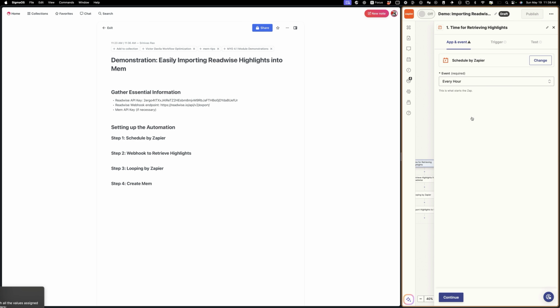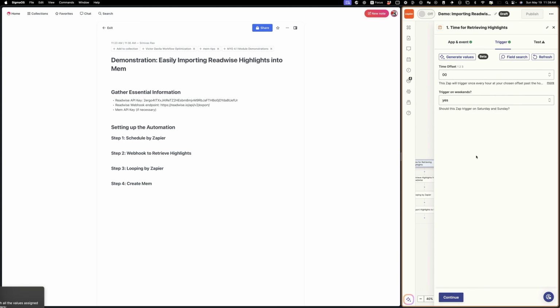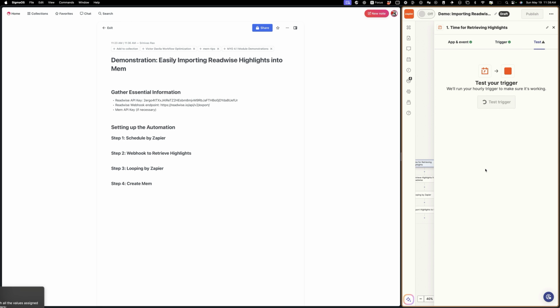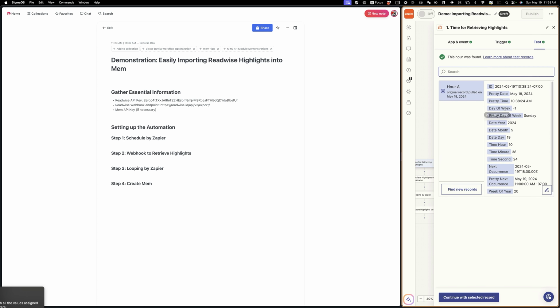In this case, what we're going to do is set it up to be every single hour. And so what we have to do now is say, okay, it's going to trigger on the weekends. Yes, we want that as well. And then it's going to give us a specific date and time here.